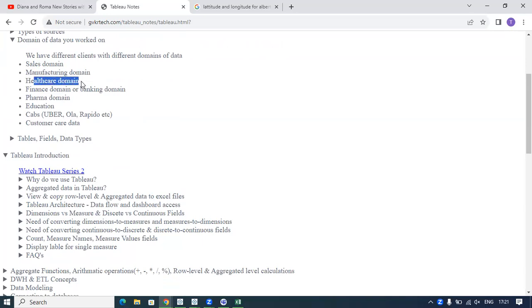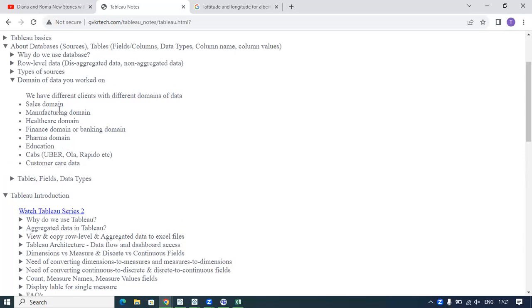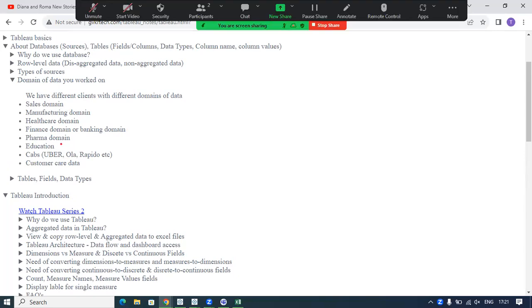Similarly, we have the healthcare domain. In each domain, we will have a different type of data. If we take education, we also have educational institutions, and educational institutions have student data. So we have different types of data for analyzing. Based on your client, you will be given different types of data. For this scenario, we will take one more sample data and see how to aggregate that data. For this example, I'm taking the educational business.